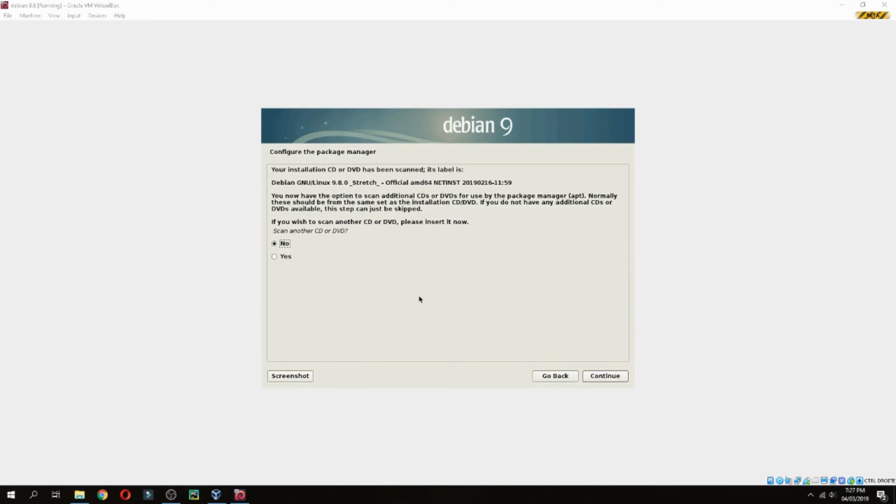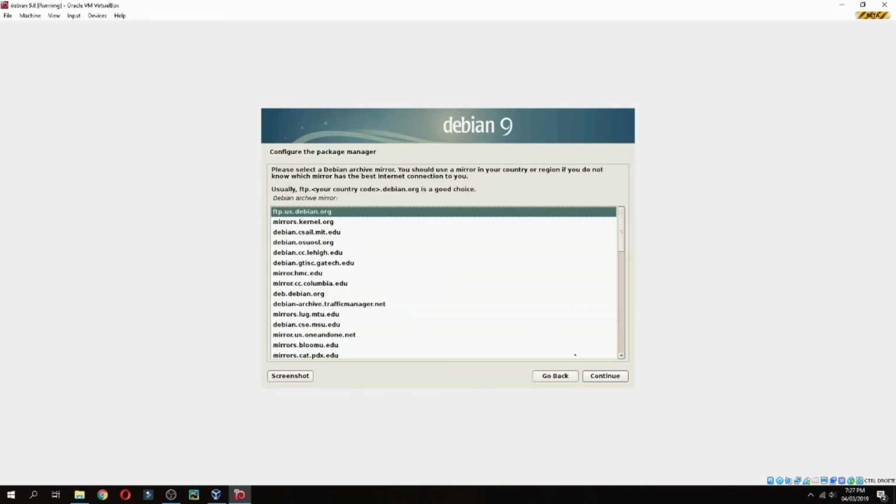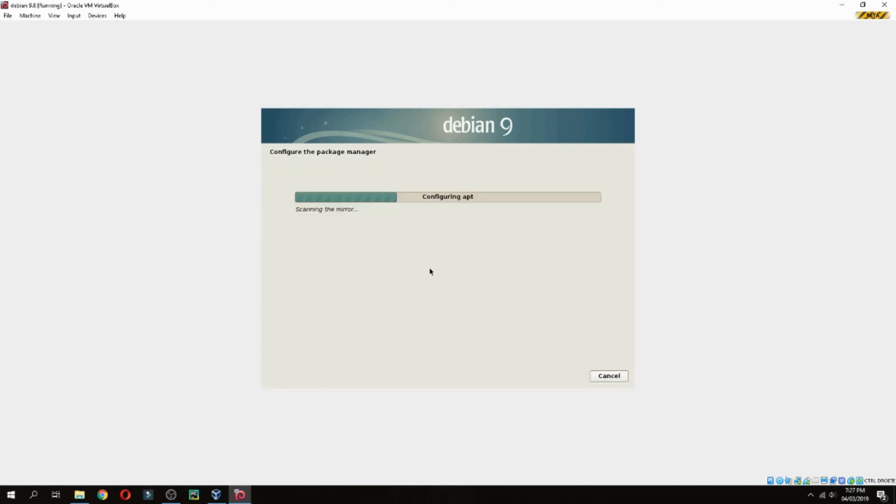Scan another CD or DVD now. Continue. United States. Continue. Okay, continue. I don't have a proxy, so continue. Configure the package manager now.